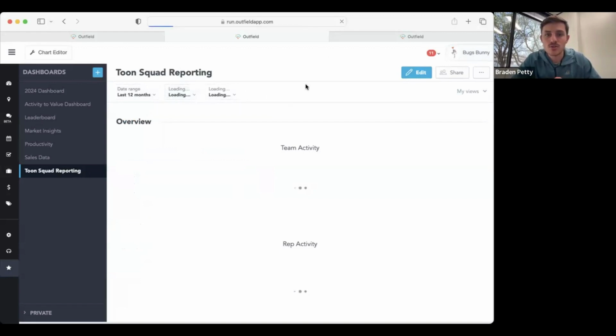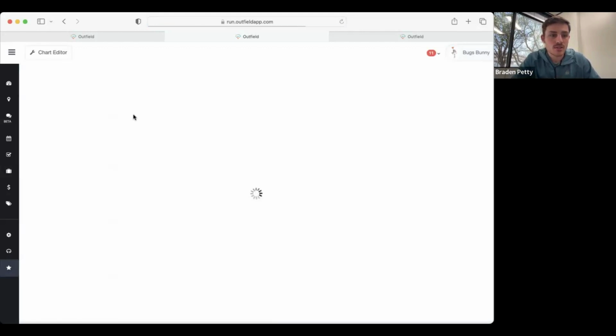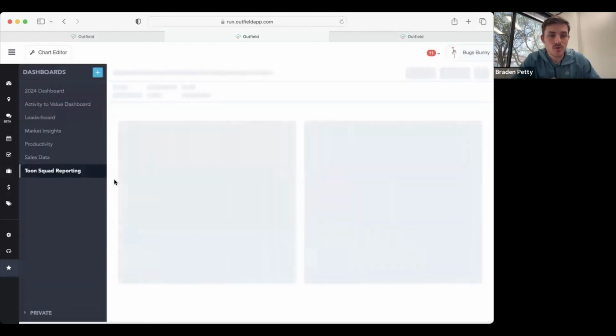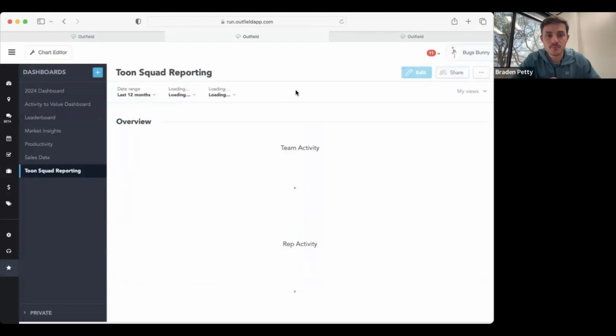Let me go ahead and try to refresh my page here and see if that'll help me out in terms of the loading. And while that loads, just here in the top right, we have a couple of additional buttons. The first one is going to be the edit tool, which I'll get into here in a bit, where you can actually go in and customize all of this information specific to what you would like.